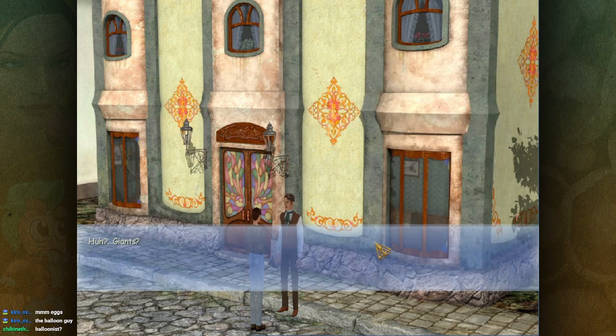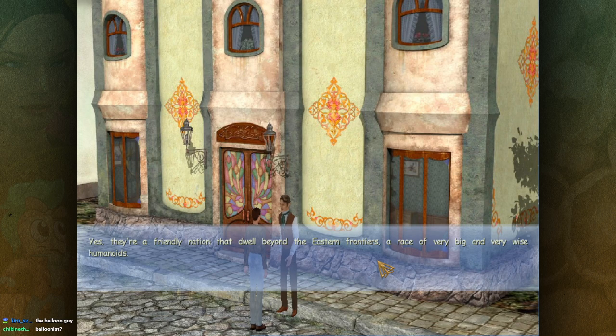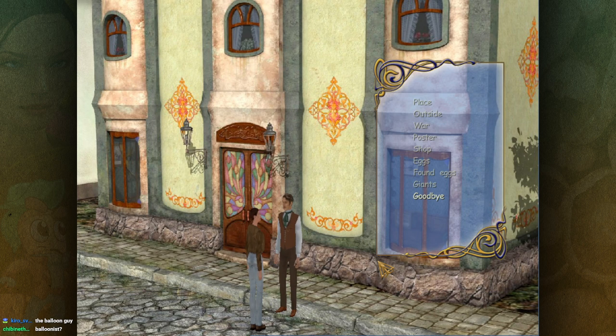Huh? Giants? Yes, they're a friendly nation that dwell beyond the eastern frontiers. A race of very big and very wise humanoids. If you say so. Is there a way out there? No, but they might be able to help you find one. Ah yes, the very big but peaceful, nature-loving, very intelligent, wise people. The natives.